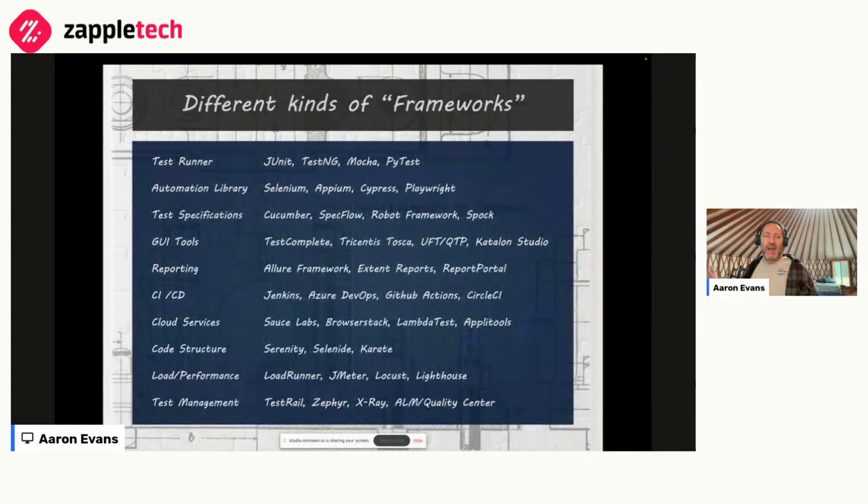Let's see. And then we have other things like load and performance, security, and test management tools, like, harking back to my old days, HP, or it was called Mercury, Quality Center, which is called ALM now, TestRail, Zephyr, X-Ray, Hiptest. TestLink is an old open source tool that's still kicking around that some people may be using, that are used for structuring tests, whether they're automated or manual, and for tracking requirements.